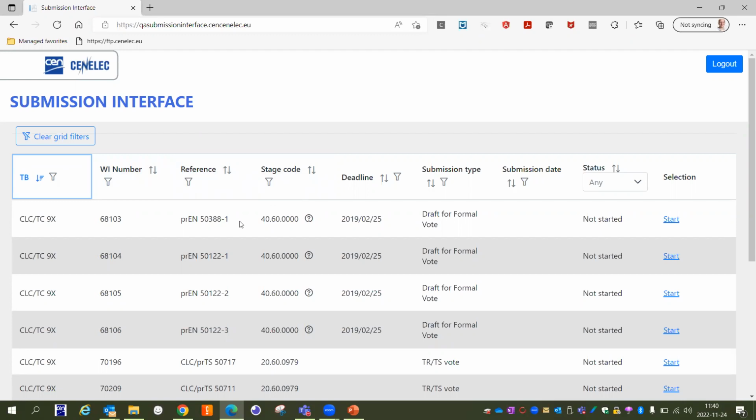So on the first column, you have the technical body, then the work item number, then you have the standard reference, if any. Then you have the stage code, which is the milestone as provided on the first page of the project of Projects Online when you connect to your projects on Projects Online.